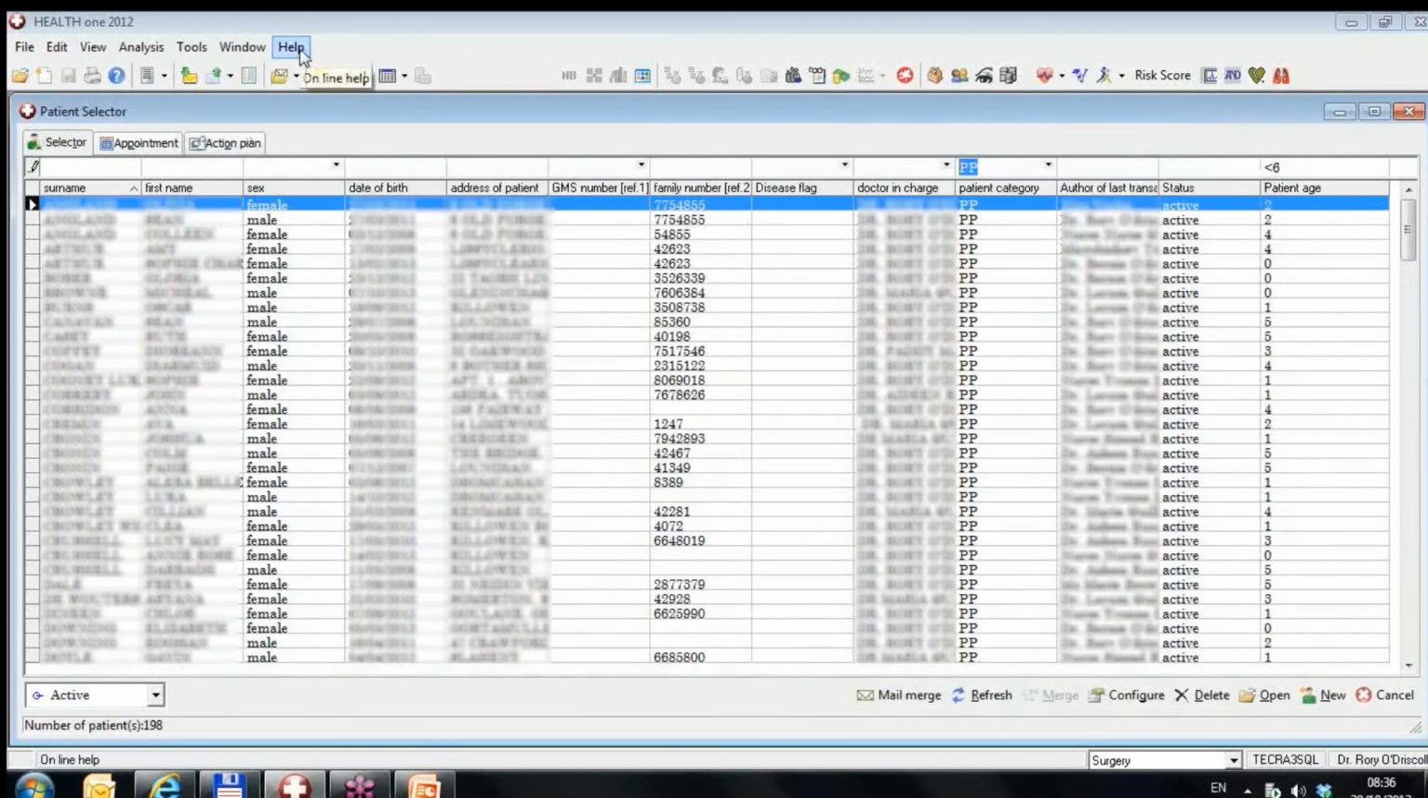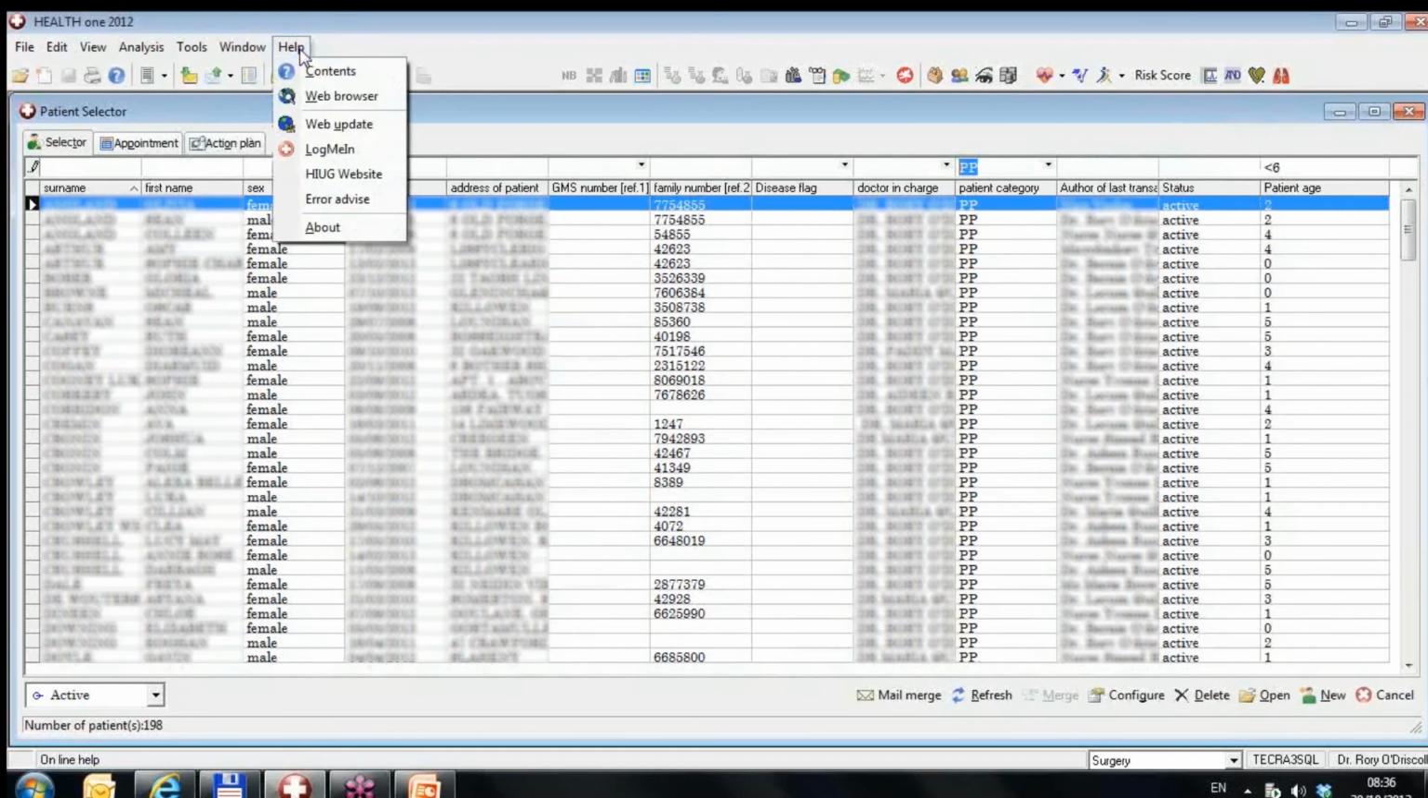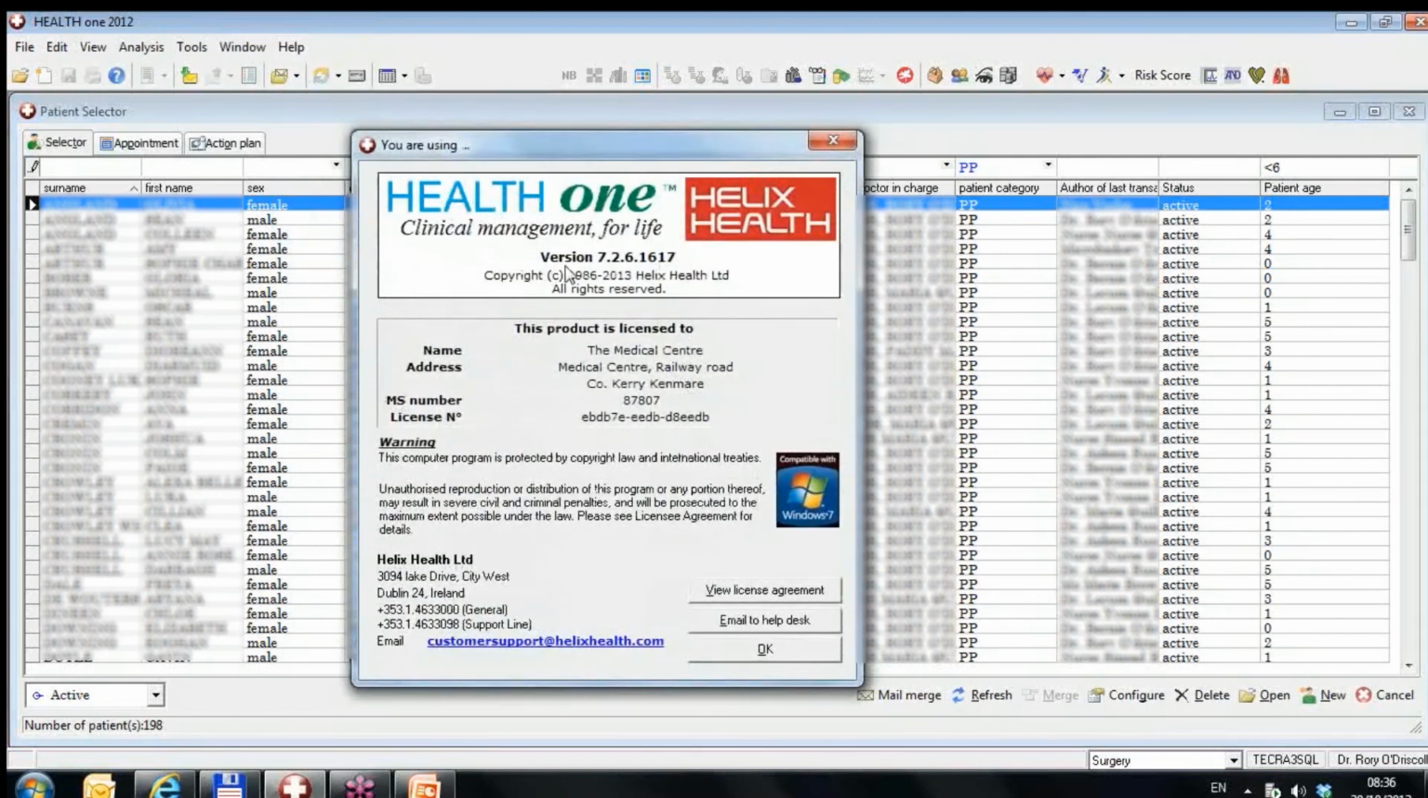Remember also that if you don't see this particular analysis, it's probably because you don't have the right version. To check the version, you click Help, About, and you'll see immediately the version of HealthOne. This last 4 is probably the most important thing. 1617 is the latest version. So any version beyond that, that is 1618, etc., will have this function.